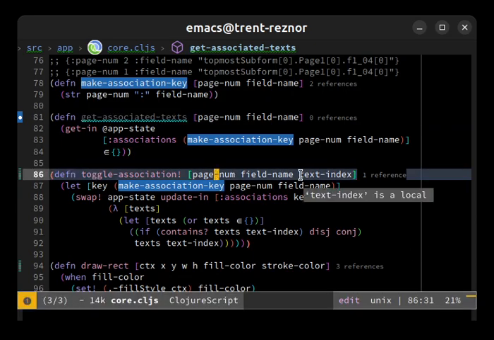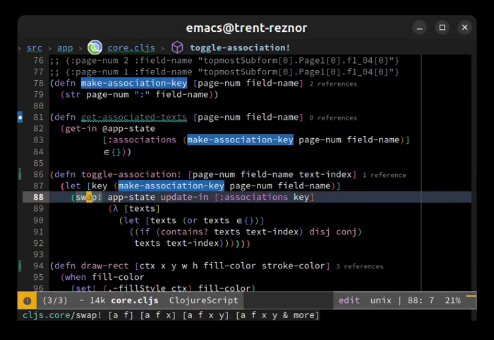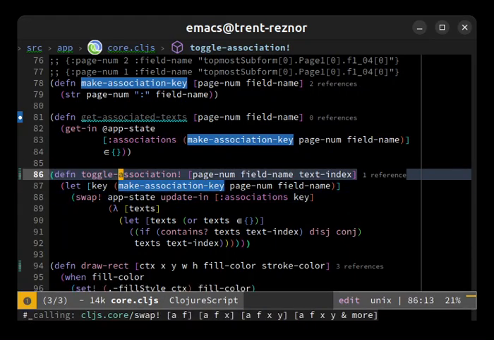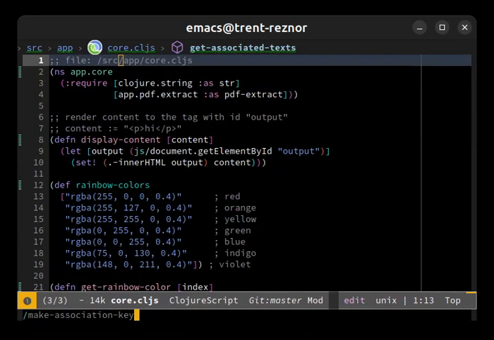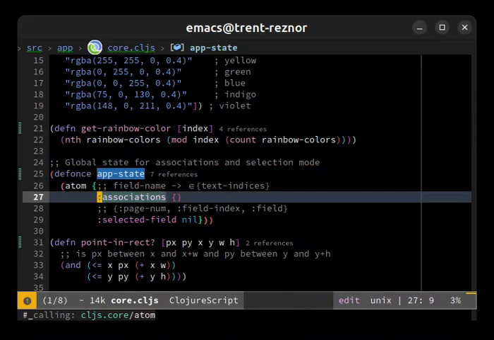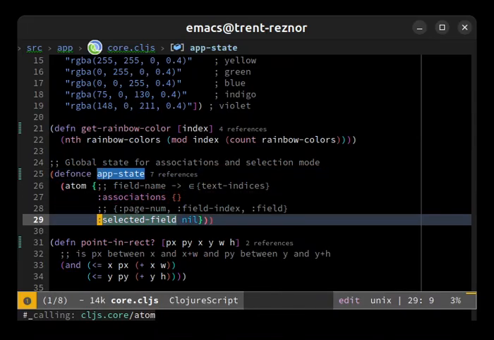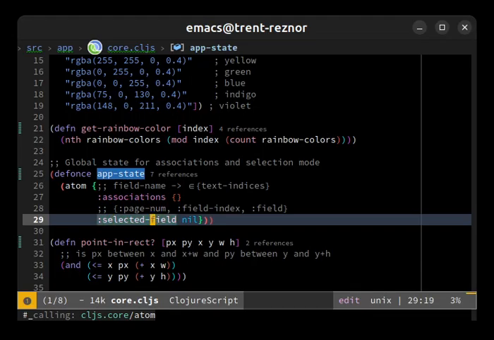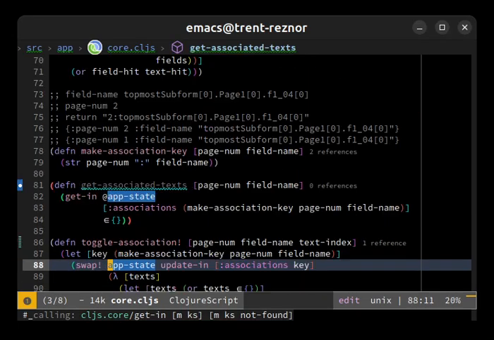Toggle association. Page number, field name, text index. Let's see. So this must take in a global. We swap app state. Okay. And app state must be a global. Get in app state. App state. Yeah, we already went over this. It's got a bunch of associations and a selected field. So which field is currently selected? Oh, and field means, shoot, input field as opposed to text label. Okay, so that's app state.